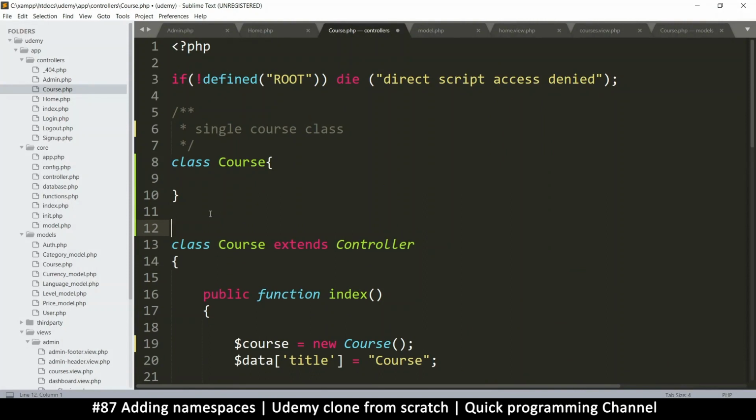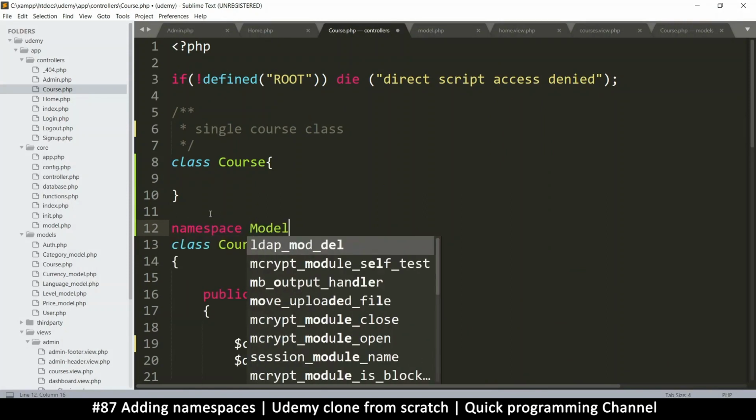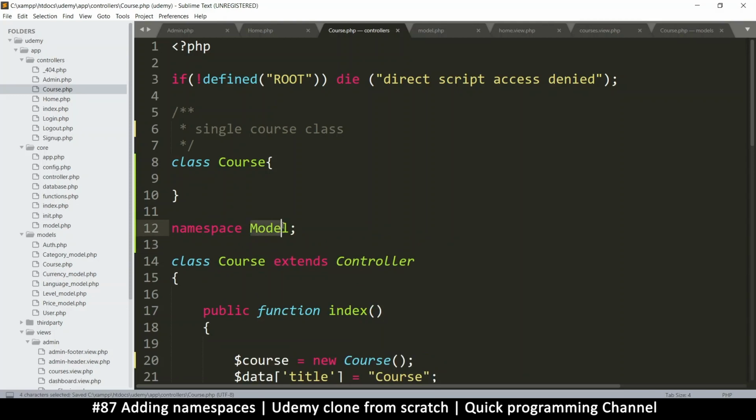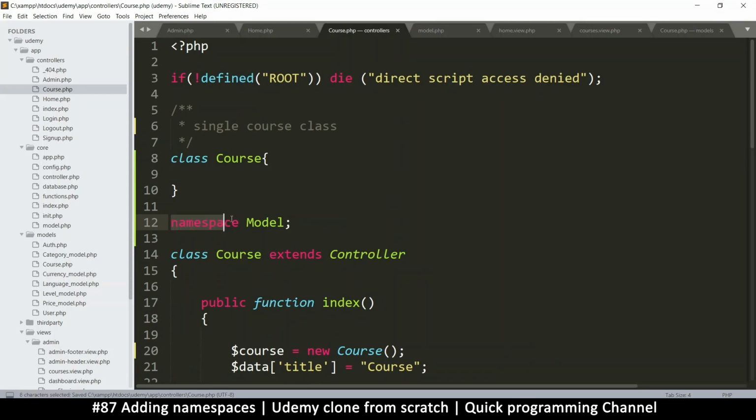But if I use a namespace, I can do this and say namespace model like this. So I can name the namespace anything I want. So in here, maybe let's name it models or something, or just model is fine. So from this point on down here, we're in a different namespace. So it's possible to have this class and that class work together because they are practically in a different space completely.